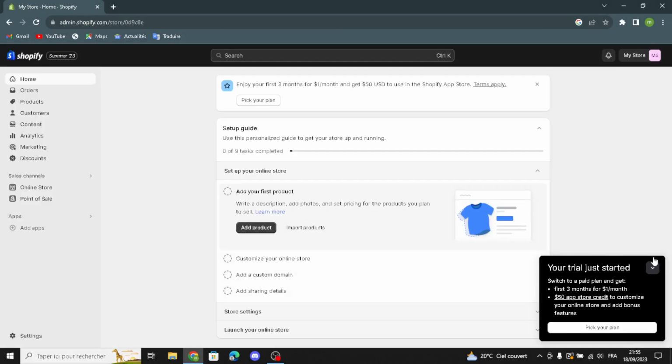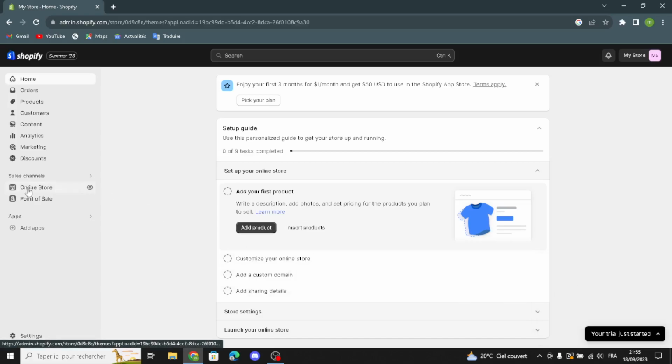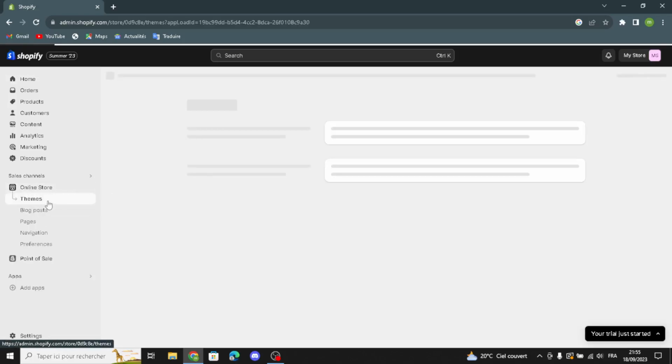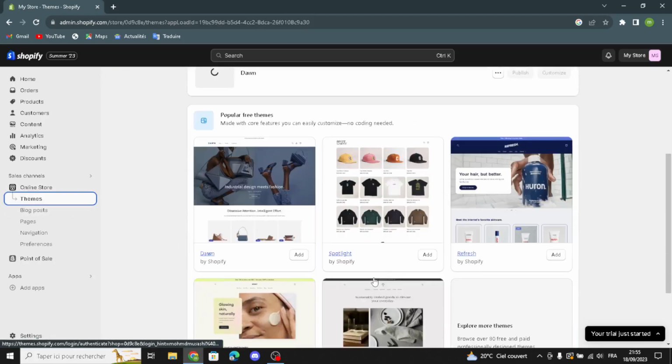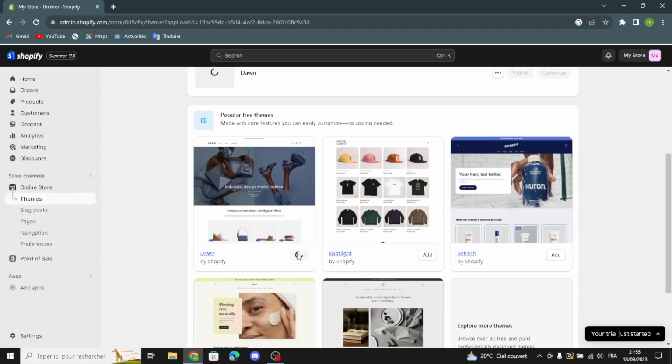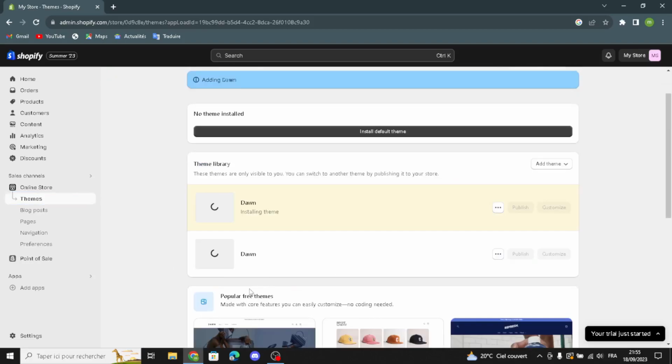The first thing you have to do, you go to the online store and go to the themes, and here you can choose whatever you want from the themes. For example, I'm gonna choose this. Wait to install the themes, and after this you can publish it and customize it on your home page.